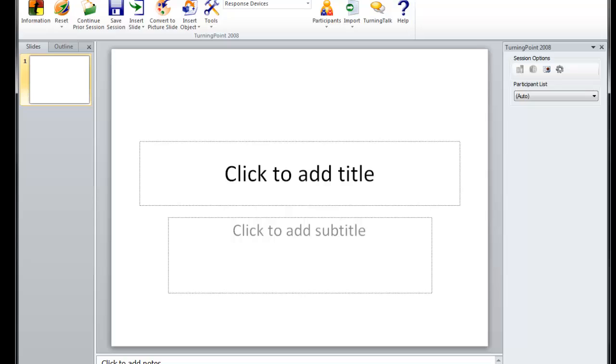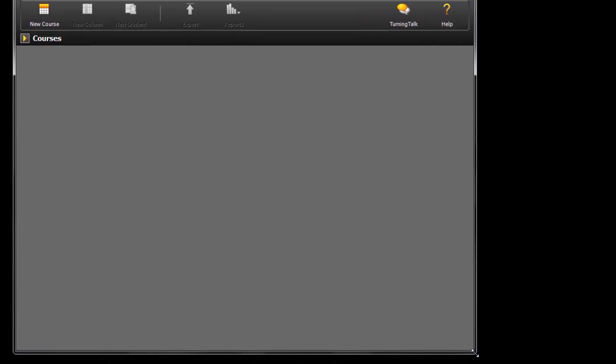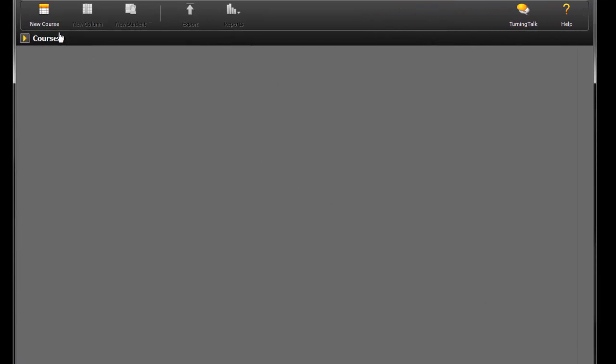Now we're going to talk about Results Manager. So Results Manager allows you to edit a session that you did in class. It's very easy to use. What you have to do is just launch the software. Make it smaller here. Launch the software, and then you hit New Course.